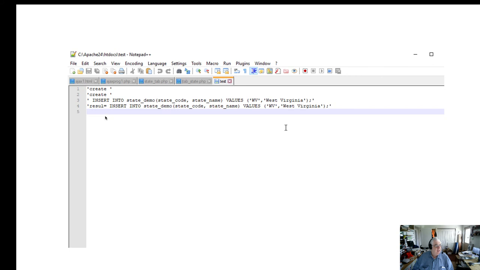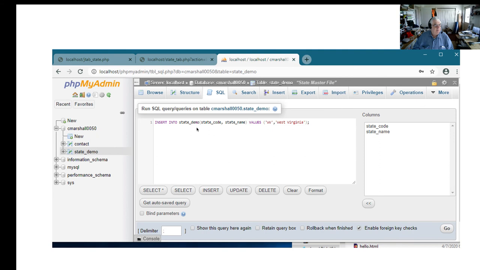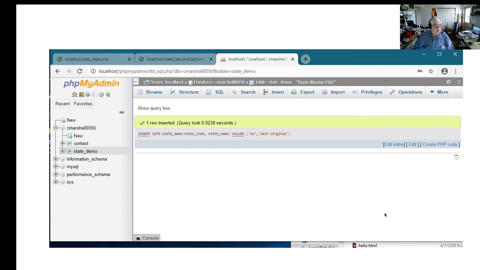When I look at the command, I see that it's going to generate that value. If I cut and paste that into the SQL window and press go, it tells me that it worked. So that's a way to test the SQL being generated by my PHP program.